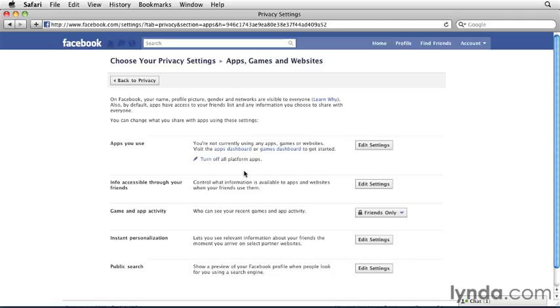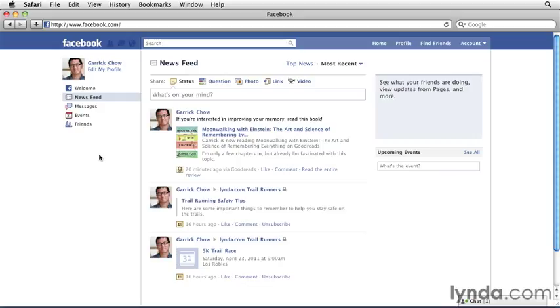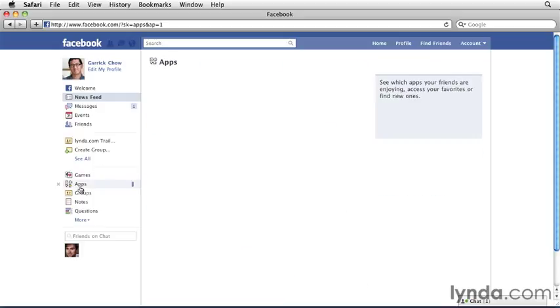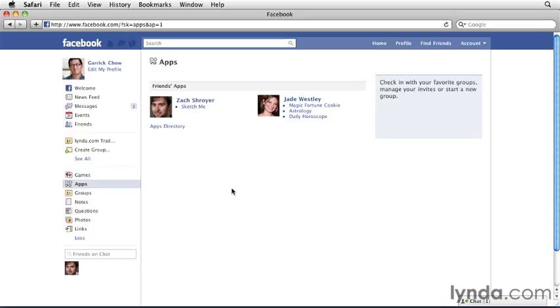All I'm saying when I click Turn On is that I want to start using apps again. So if I go back to my apps section, notice I have none of my own apps installed here. So just be aware of that. When you turn off an app, you're basically uninstalling it. And really, it's probably rare that you'll ever want to uninstall every single app you have, but Facebook does offer that ability if you need it.